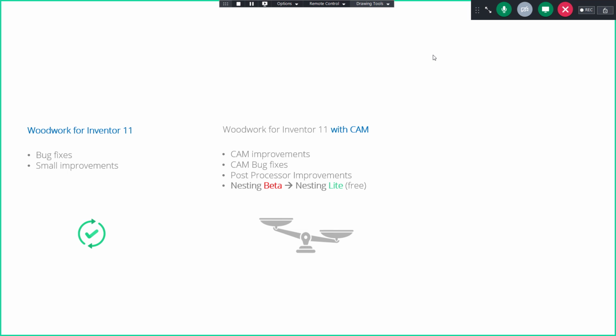Previously we had something called nesting beta. It was a beta version, and it was a long time ago when we started to develop it to see how the market reacts to those functions. Finally we changed it to nesting with basic functionality, called Nesting Lite, and it's free for the users. If you're already using Woodwork for Inventor with CAM, you'll get this Nesting Lite update for free. Despite the name, Lite outweighs the beta functionality, so we have more functions and more nice features in this Lite version than the beta version had before.